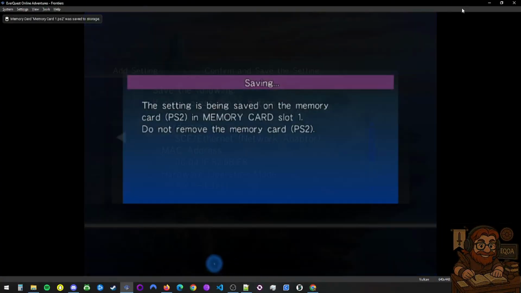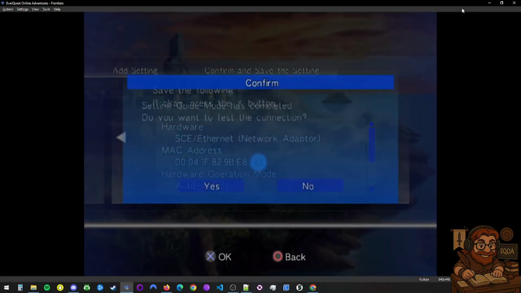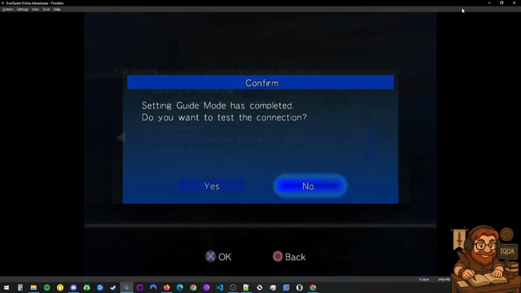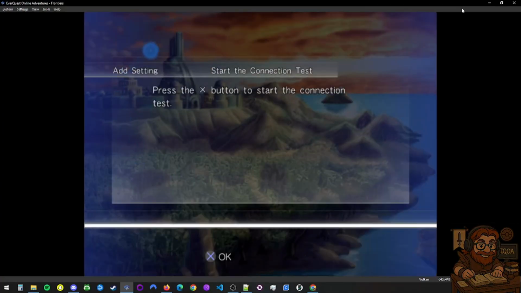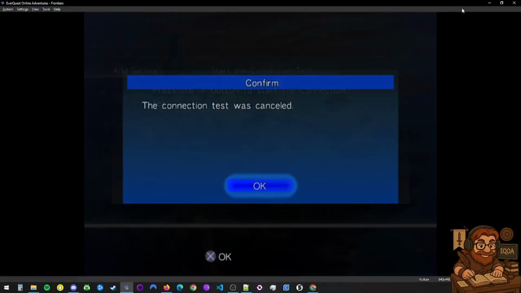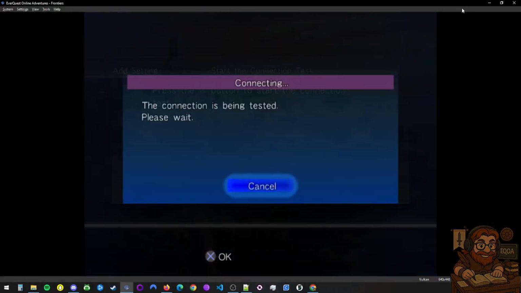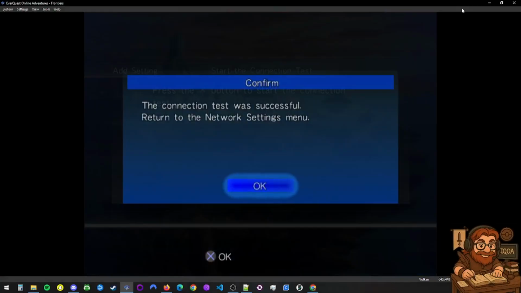Great. Now it's saving to your memory card. Save is complete. Do you want to test the connection? You can go ahead and test the connection. The connection is being tested. It's canceled. That was on me. Let's go ahead and run the test. Now it's successful. We know we're hitting the Sandstorm server.